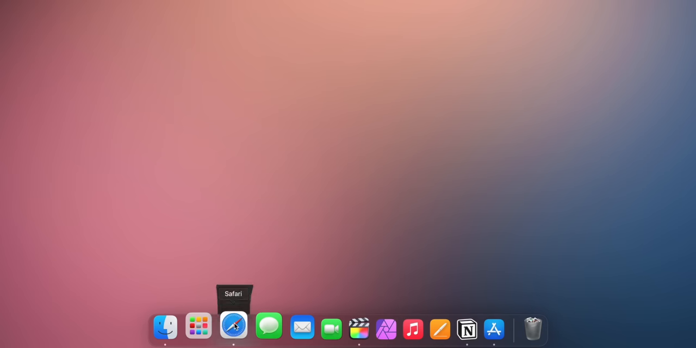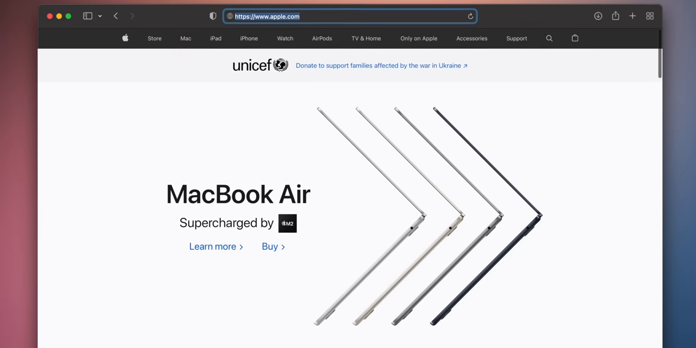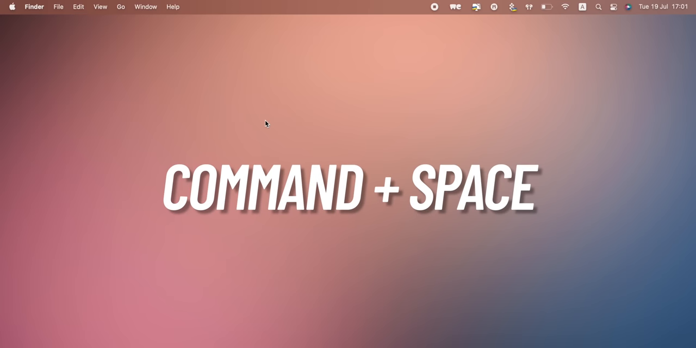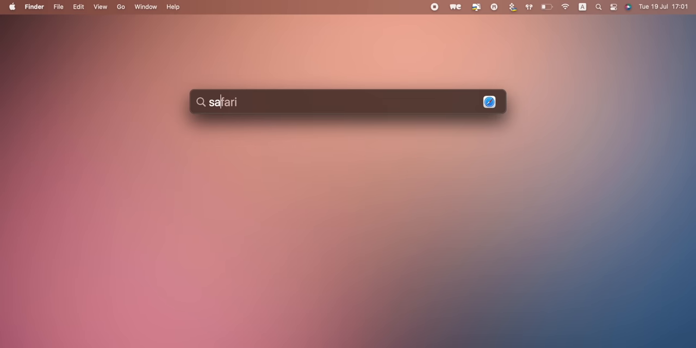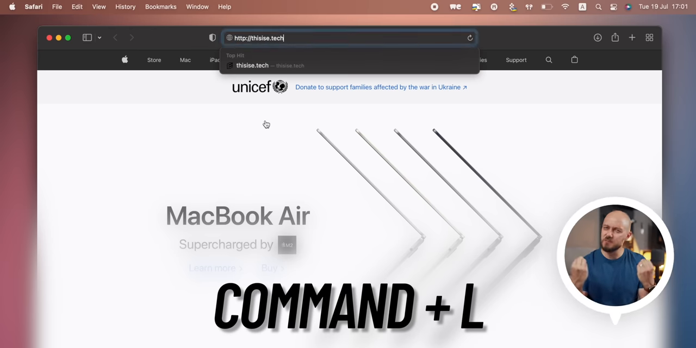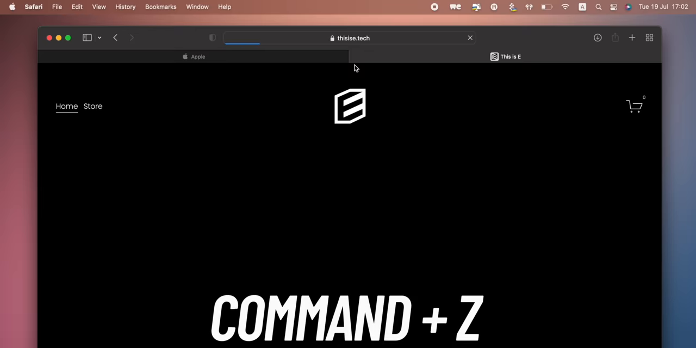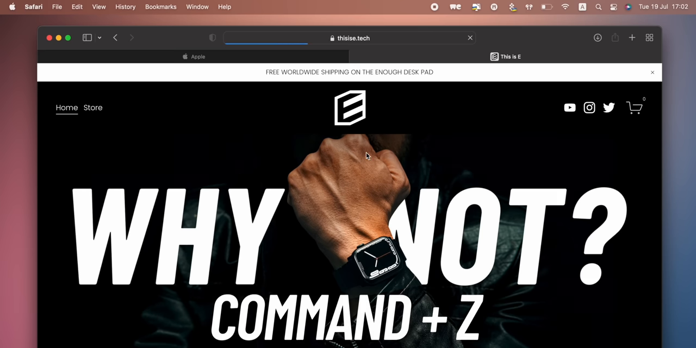When you open Safari, press Command plus L to immediately go to the address bar. Let's try this. Press Command plus space to open Spotlight. Type SAF and press Enter. Then Command plus L. Tell me that you don't feel like an actual pro right now. While on the topic of Safari, Command plus Z opens your last closed Safari tab.